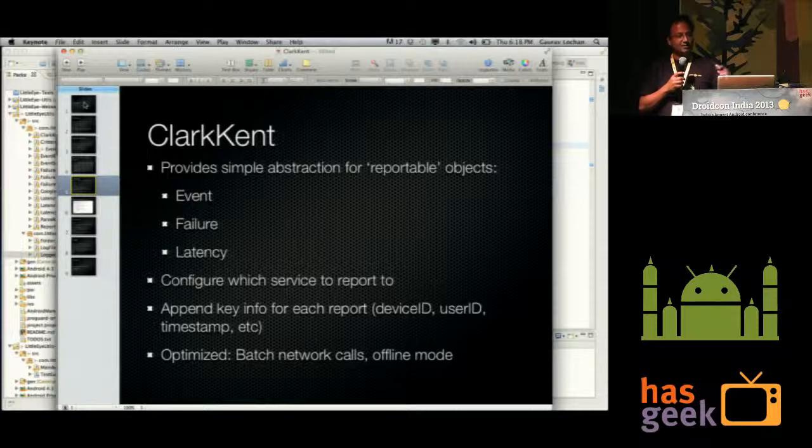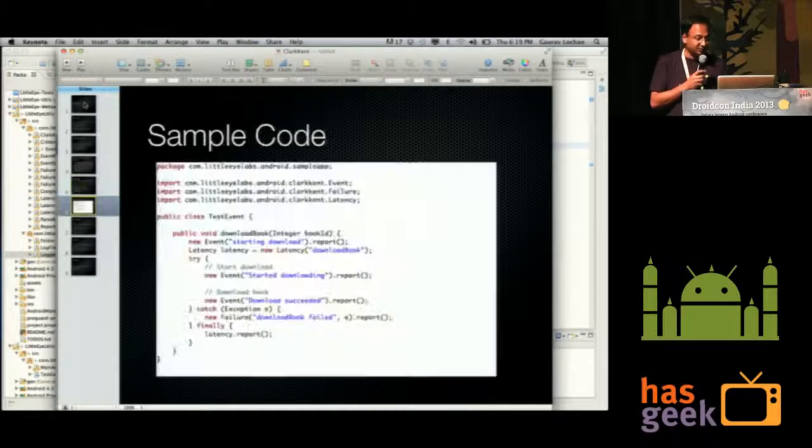The SDK will add useful information like device ID and user ID. It does optimizations for mobile. You want to batch your network calls. If the device is offline, you need to save this stuff on the device, and the moment you get connectivity, it has to resume. So these are some things the SDK would provide. This doesn't look very nice, but the idea is that you just create an event. You can give it a string and just say report, and now it gets handled by the system. Or you create a latency, so this is where it starts, and at the end of the function, you report it. So the idea was to have these things really simple.